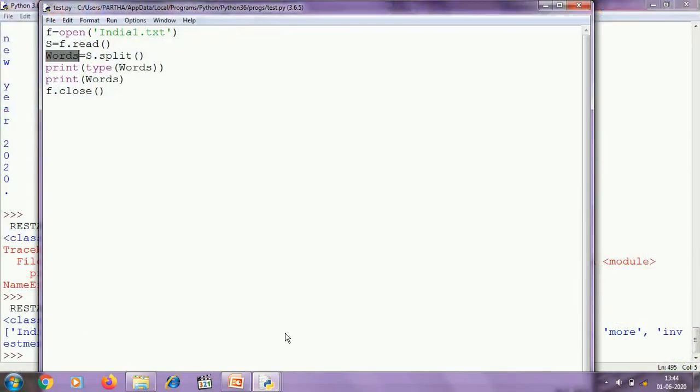So let's check. For i in words, now I am going to print i.